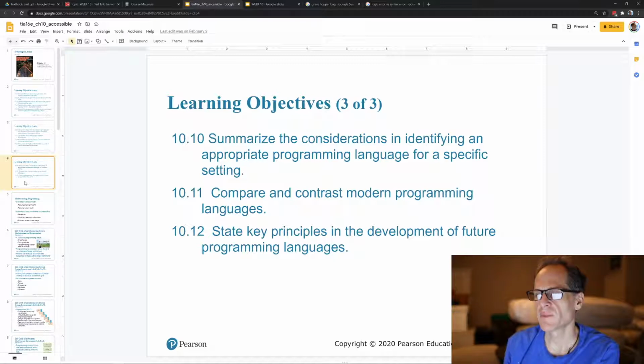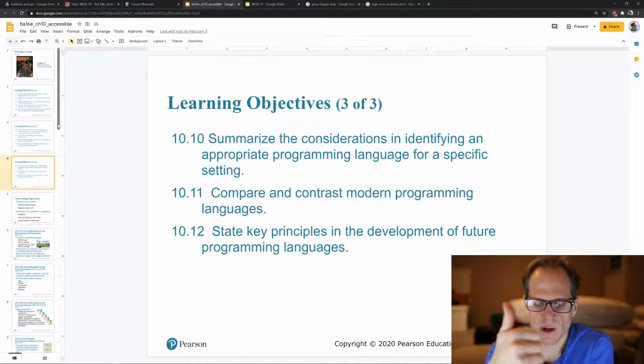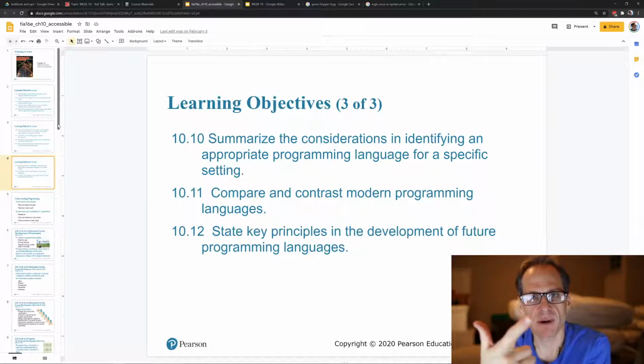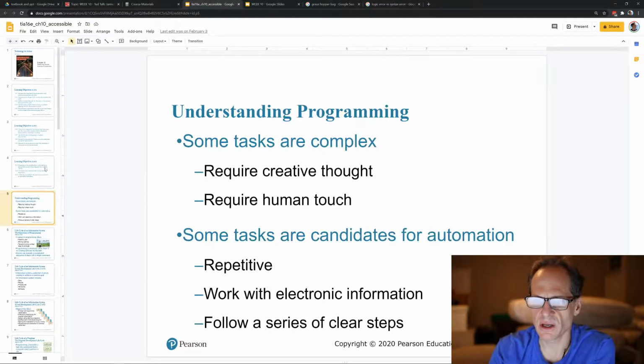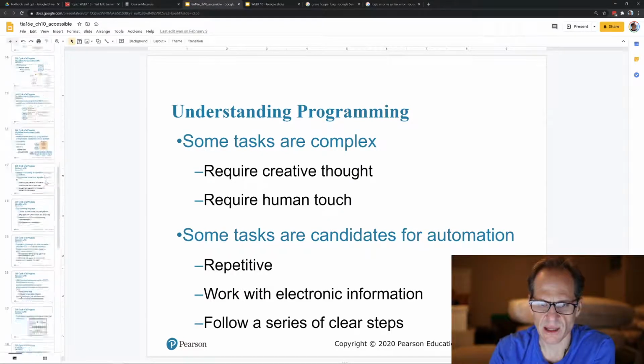Compare and contrast modern programming languages. Wow, that's just huge. We've done that a little bit. State key principles in the development of future programming languages. When they created Go, they wanted it to run fast, they wanted it to compile fast, and then they wanted it to be easy to use. And so those were things that they were going for when they created Go. So I don't know what the author of this textbook came up with for what the key principles are. But I think we did a good job talking about all that.